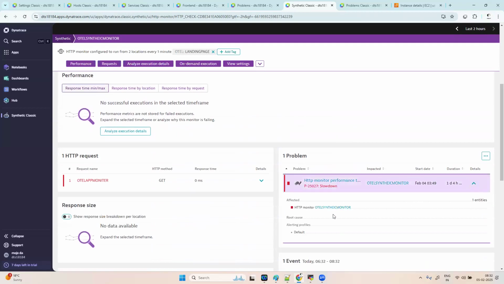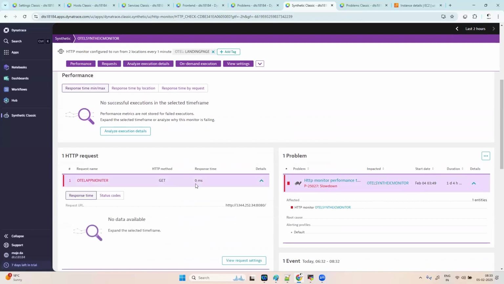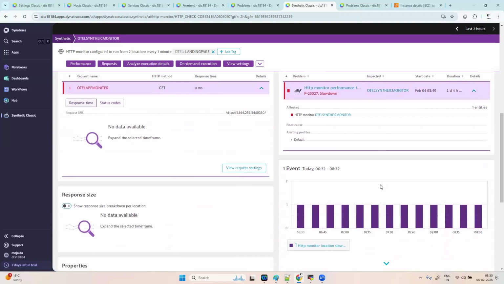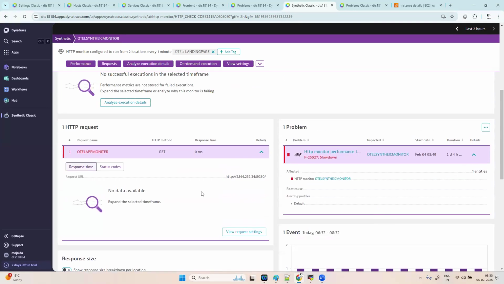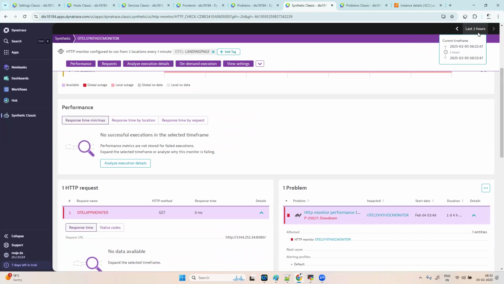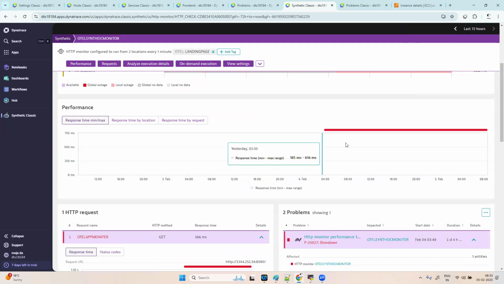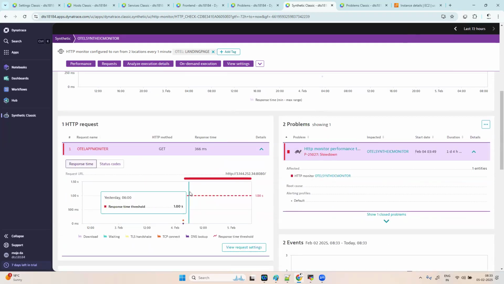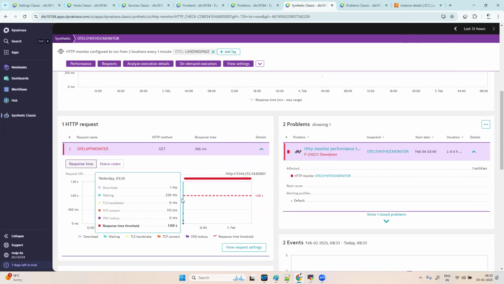So it is available from this, and it is not getting available at all. Sometime for a few seconds, I think it was there. So let's take the data for the last 72 hours. So it was there. It was available. You see, it was available. It took 1 second, and at what time it started. You see.